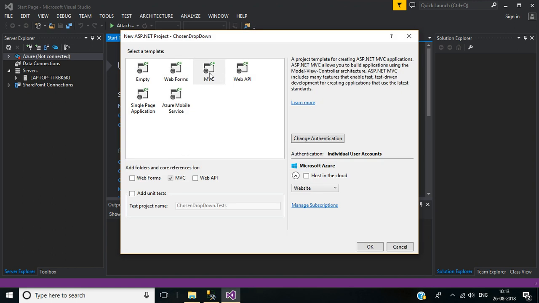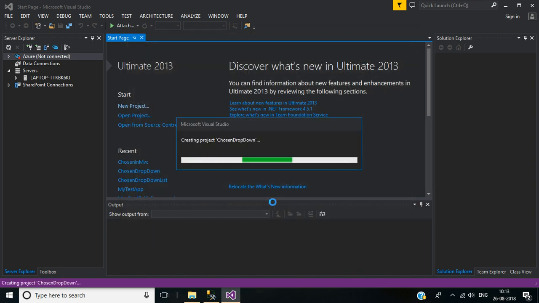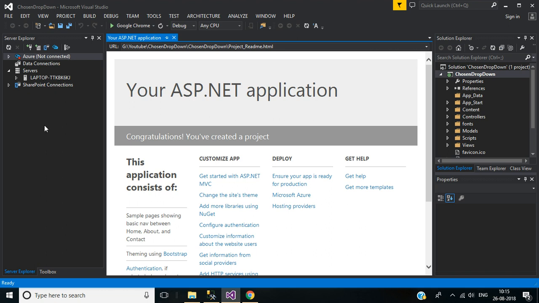Select a template, MVC template, then keep other options as they are and click on OK. Here we have successfully created our application Chosen DropDown. Now we need to add the Chosen plugin into this application.